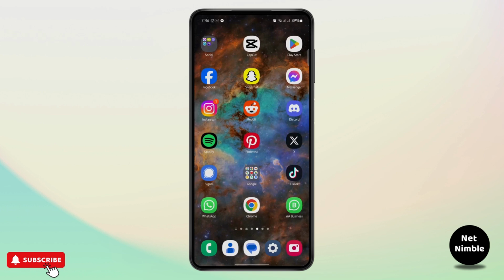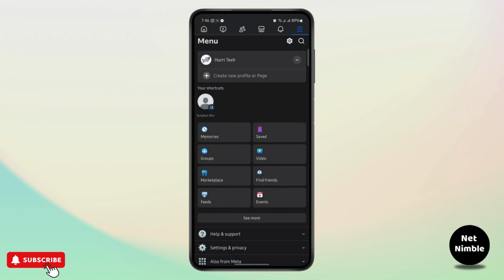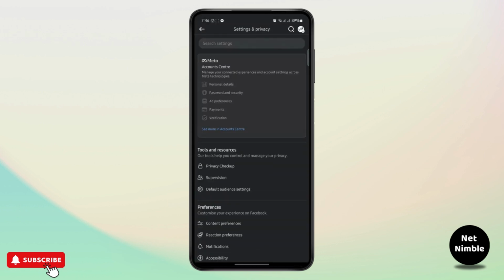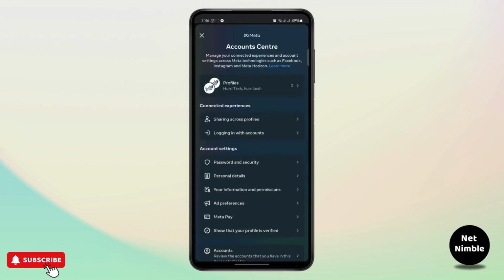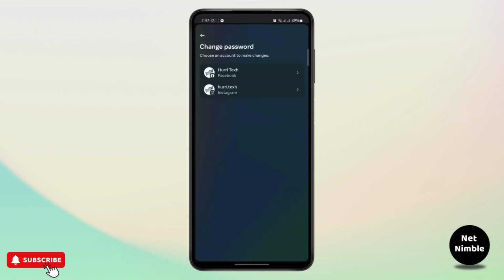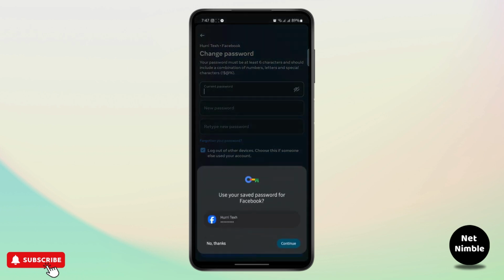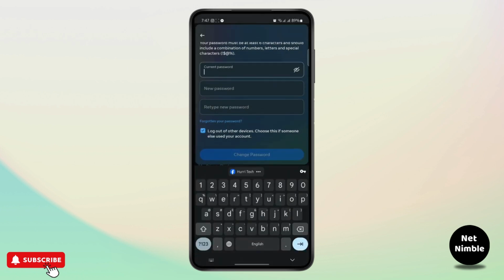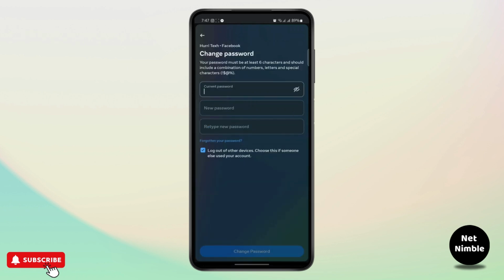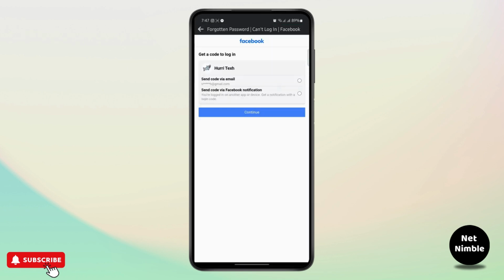And to finally reset it from Facebook, just tap on Facebook and go to your profile. From here, open settings, go to account center, tap on password and security, tap on change password, choose your Facebook account, and from here tap your current password. So if you don't have this, what you can do is tap on forgotten your password, and it will show you a different option from where you can recover.